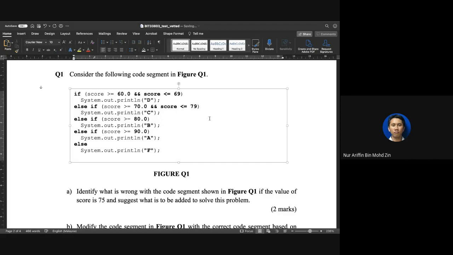So in the real implementation, let's say after you graduate, you become a programmer in a company, you have something like this. The most appropriate or optimized way to do this is by using the range, by using the AND operator, meaning that we put a range on each if else clause.